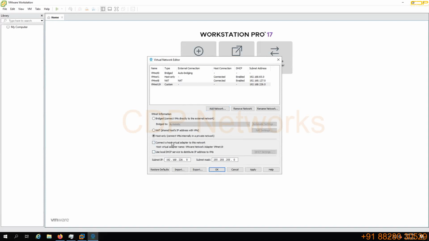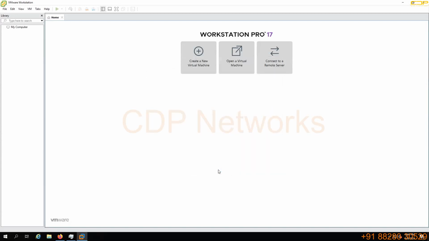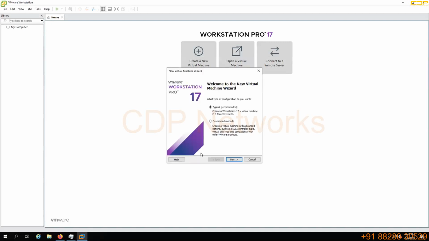Uncheck both these options over here. I do not want VMware Workstation to release out the IP addresses. I'll hit the apply button. I'll let the network get added over here and I'll hit the OK button. Okay. So I have added my network. Now I need to create a new virtual machine.